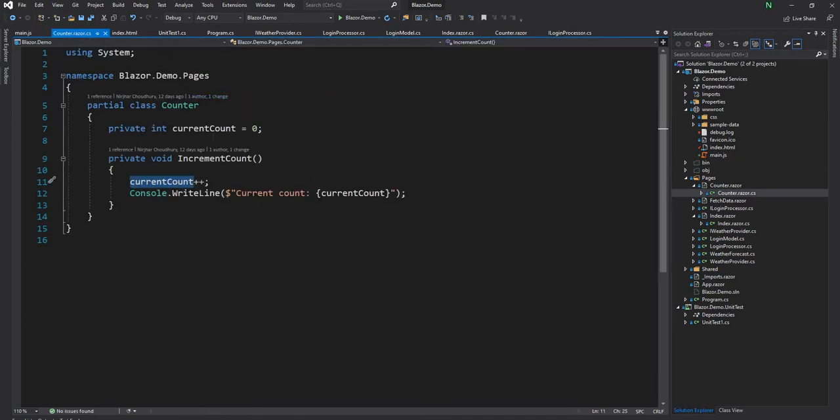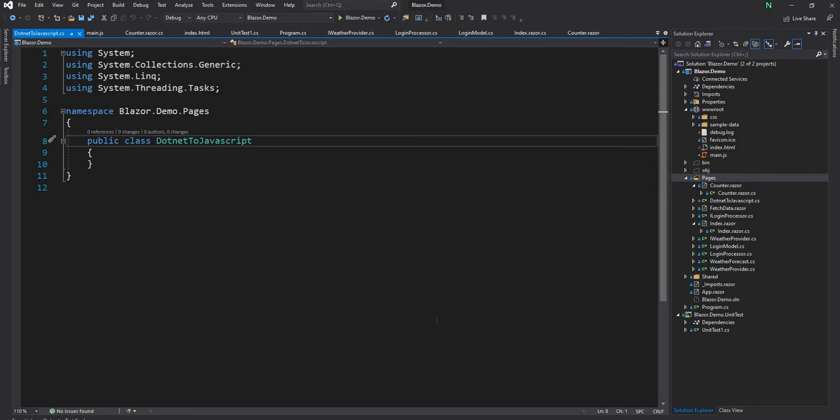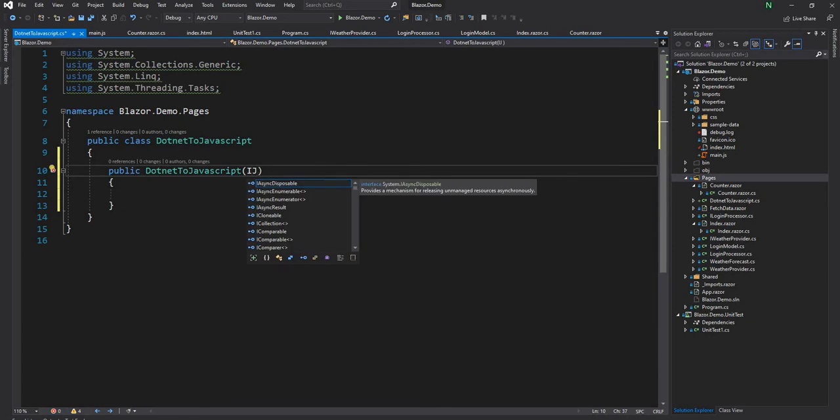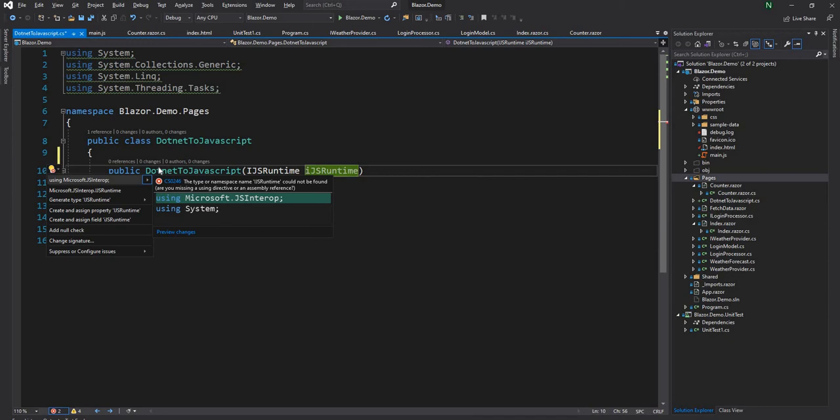For that, instead of writing code inside of the code behind, I'm going to create a new class and name it DotNetToJavaScript. It is not a good name, but it's a very clear name, at least for this example. Now I want to call the function, but for calling a JavaScript function from C#, we need a particular type, which is IJSRuntime. So I'm going to inject the IJSRuntime into the constructor of this class. The IJSRuntime is part of the Microsoft.JSInterop namespace, so I'm going to add it.